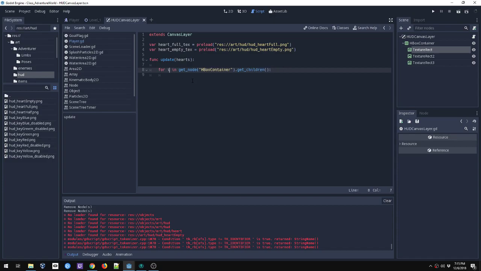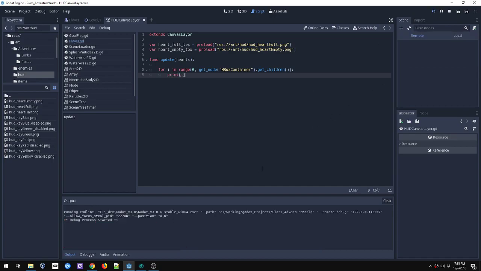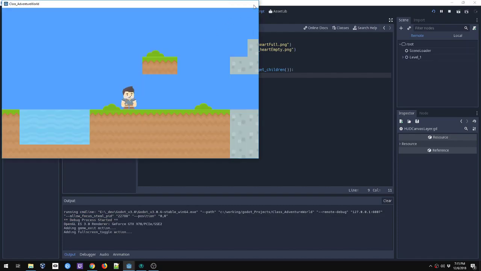So instead I'm just going to call this i, and I'm going to use the range function. What it does is it returns an array from one index to another. So in this case I'm creating a range from 0 to the count of the number of children. So it would be 0 to 3. So what I could do here is print i. We'll see what happens when I do this. Well, I didn't put this in the scene, so nothing's going to happen.